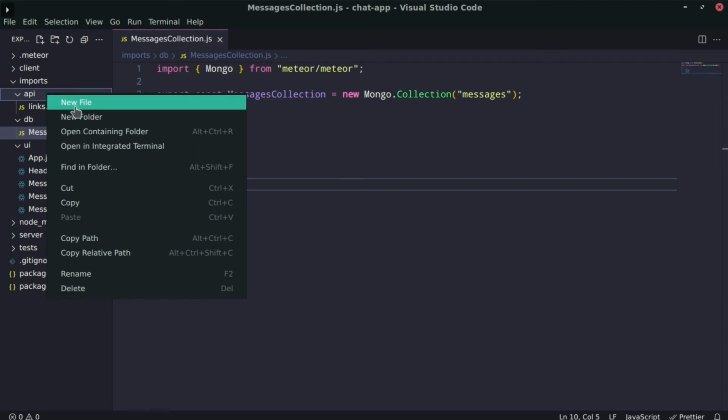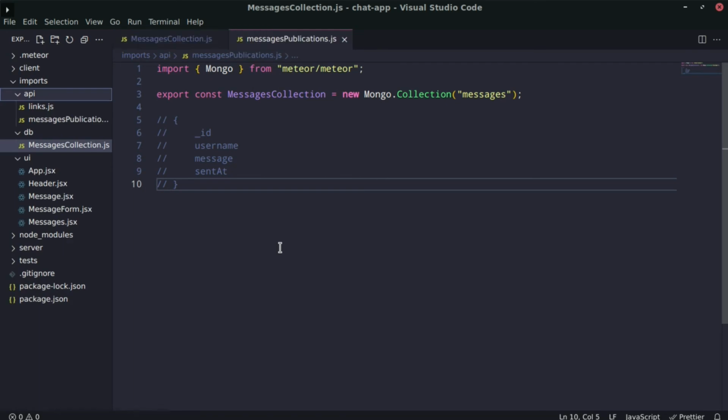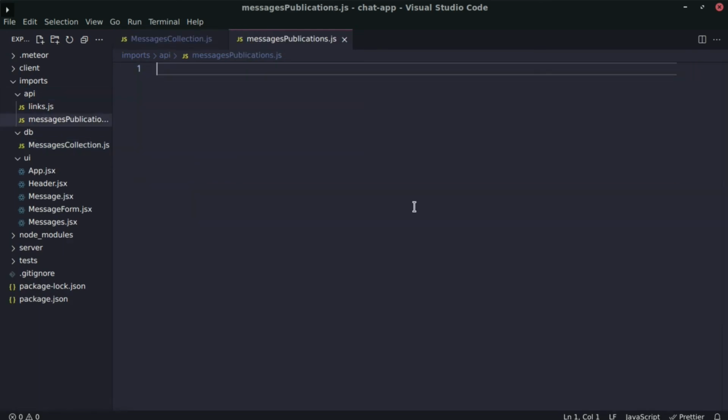We can say create a new file, and we can call it messages publication. And publication is basically something special to Meteor, I believe. So publications allows the data to be published from the server to the client. And later on we'll be working with subscribe as well, which allows the client to ask for data. So we can close this messages collection, and we can also delete this links.js. I'm going to delete that.